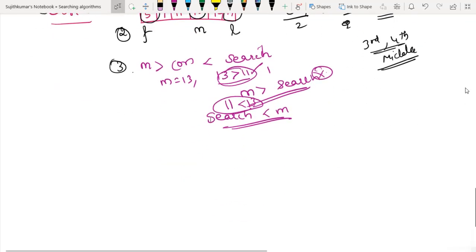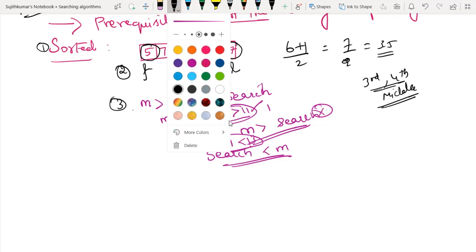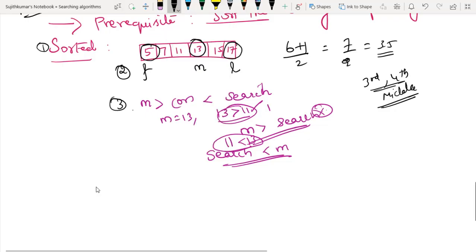Then what I have to do, if that is the case, is very simple. We have found that the element which we are searching for is lesser than the middle element, so there is no need to search this particular part. You can search only this part. You can neglect this side of the array, because the array is in sorted order.